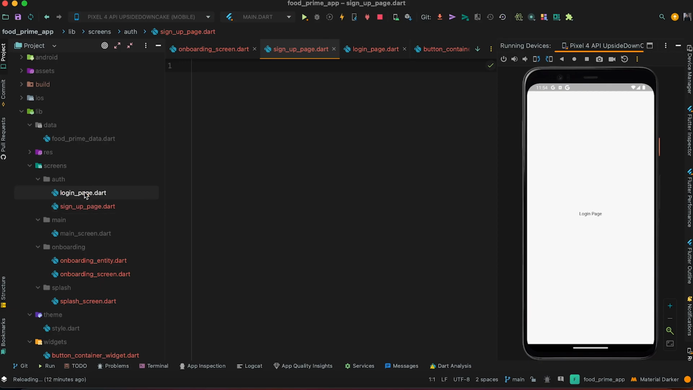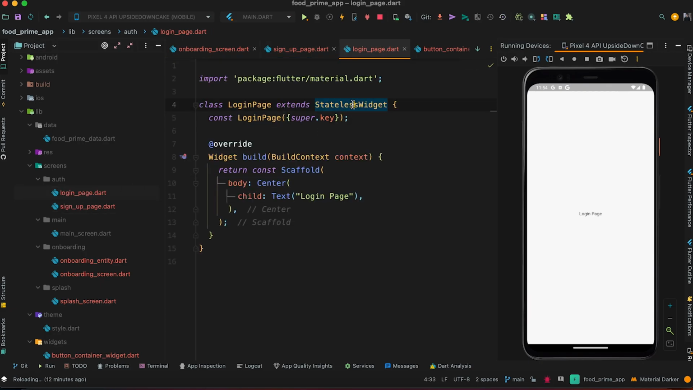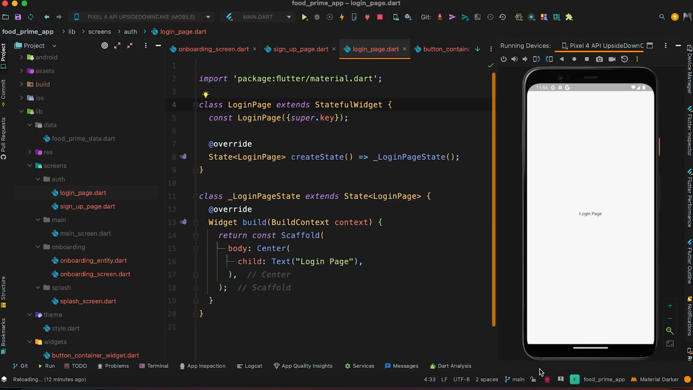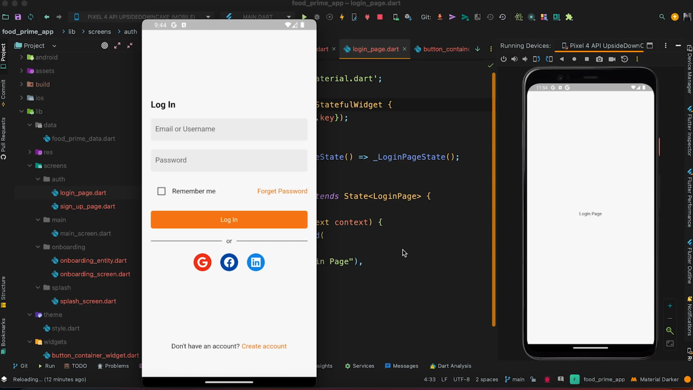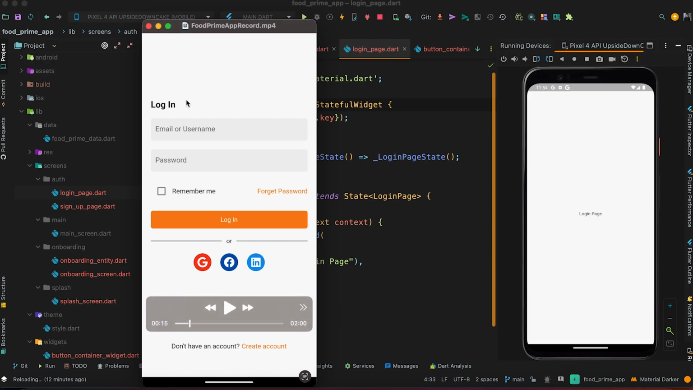So to design the login page, we will convert the stateless widget to a stateful widget, and let's see how our login page looks like. So that is how our login page looks like. We have the login text, 2 fields, a checkbox of remember me, a forget password text, login, and these 2 dividers, and in the middle we have the or text and the different options for Google, Facebook and LinkedIn, and at the bottom we have don't have an account, create account.